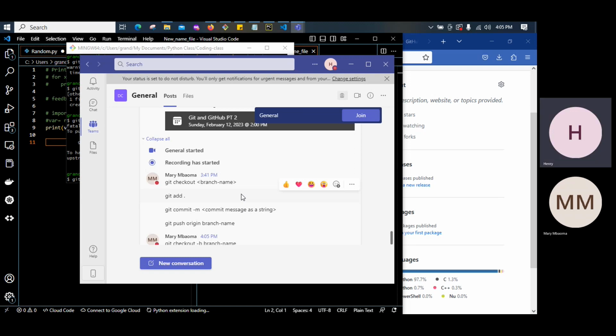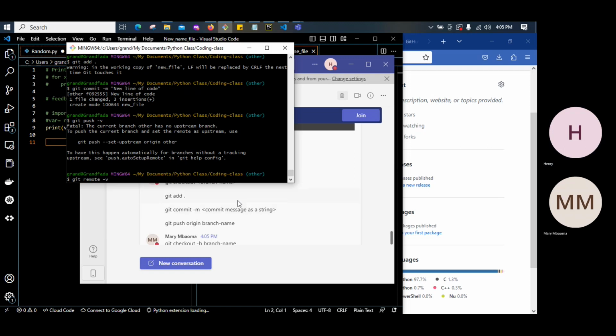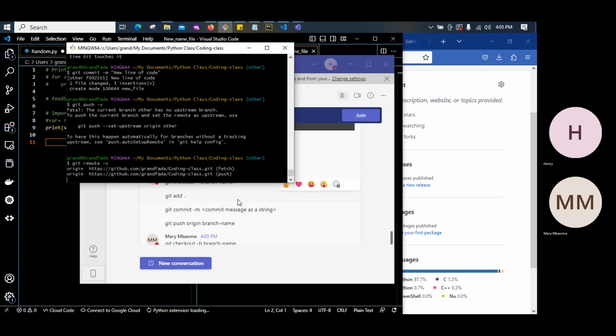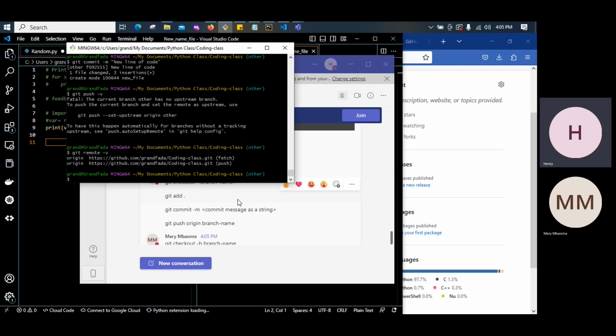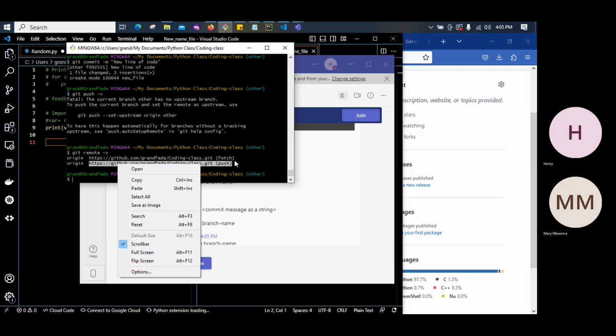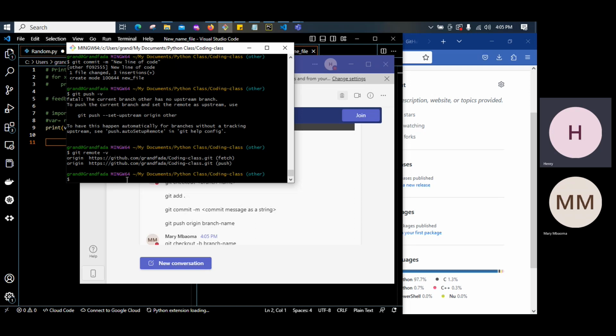Okay, let me go back to this. So since I'm pushing, this is gonna be my origin, right? You use the name origin because it's a drag typing out that long URL. Oh, okay. All right, so this is gonna be git push.